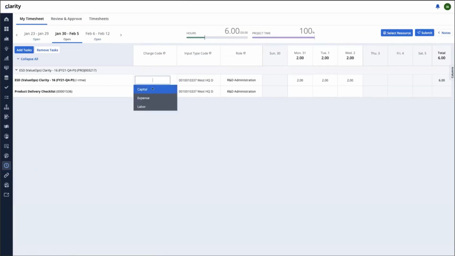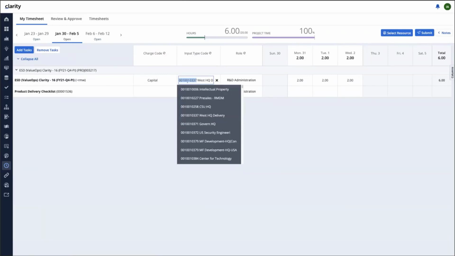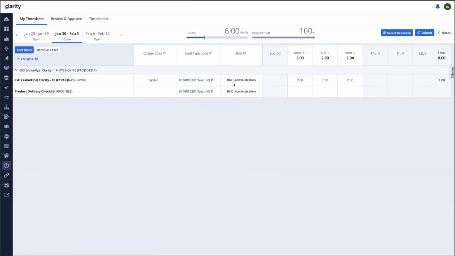As I come into the charge code field, you can see that's editable. This is also an input type code. I've also been given edit access here as well, so I could change that as needed. And role, since I've only been given view access, that cannot be changed. So those are the two examples of view versus edit access.